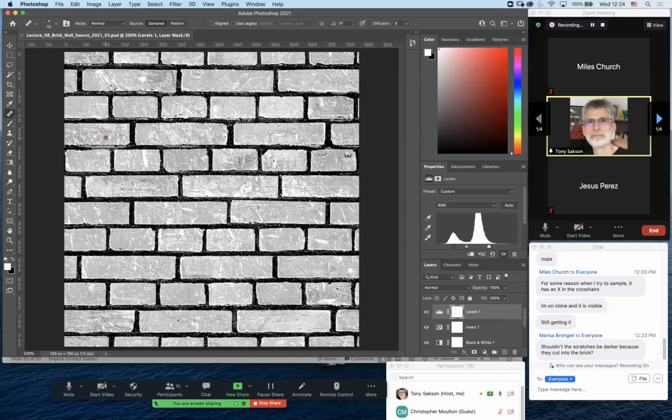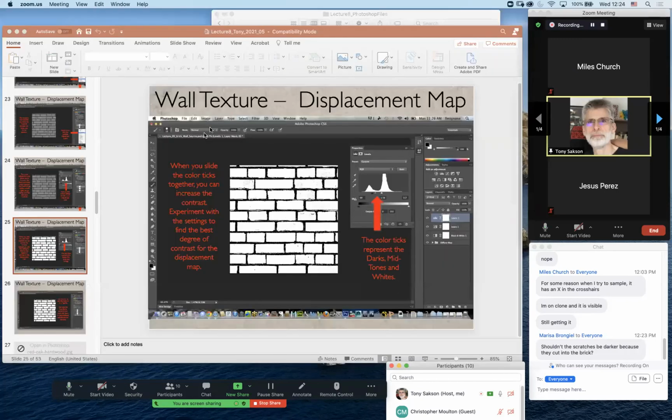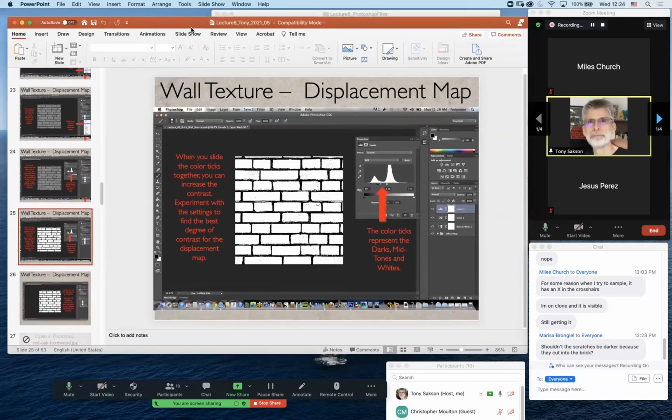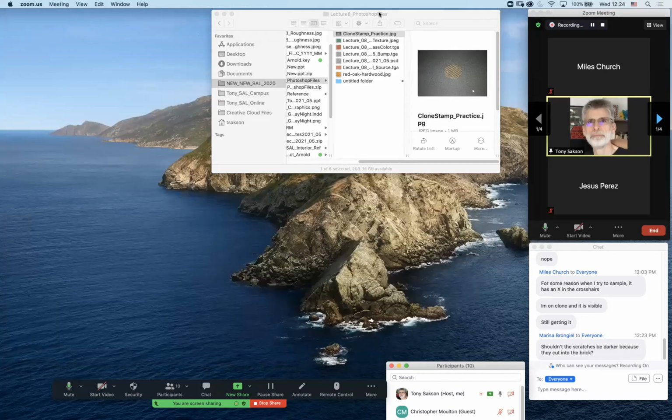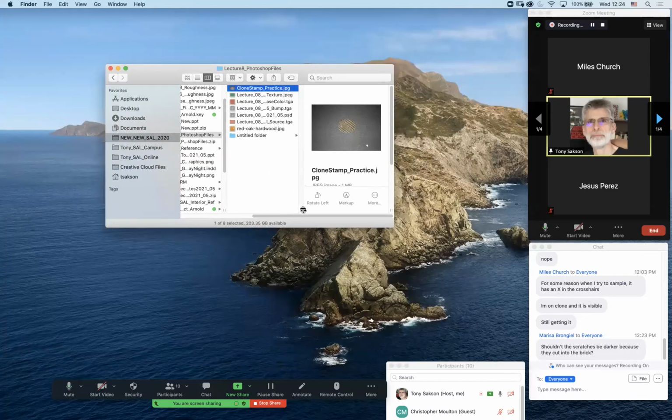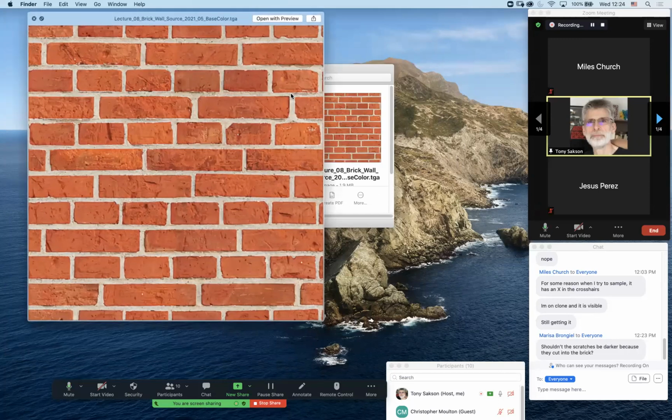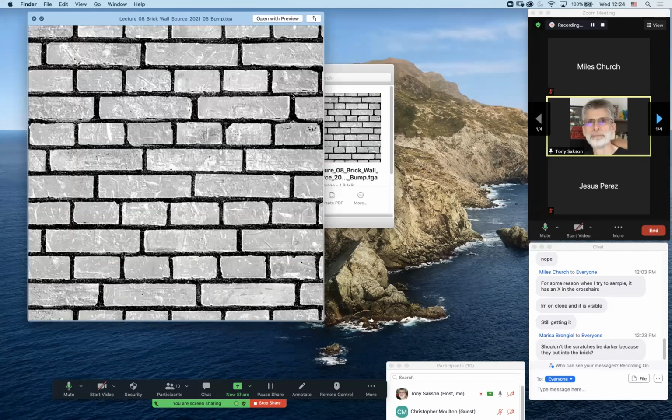All right, so we've got our base color. We've got our bump map. Let's go see what they look like. So I'm going to quit out of Photoshop. Why? Because I'm going to be going into Maya, and Maya and Photoshop do not play well together. All right, here are my files that we just made. There's my base color, and here is my bump to go with that.